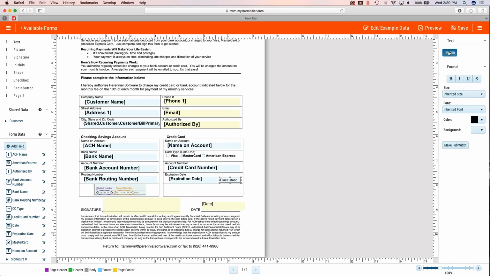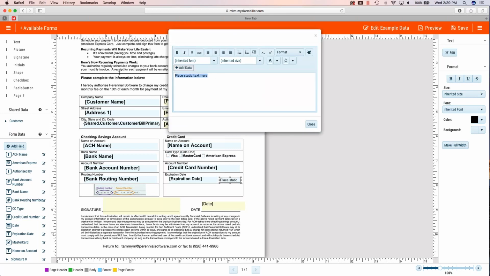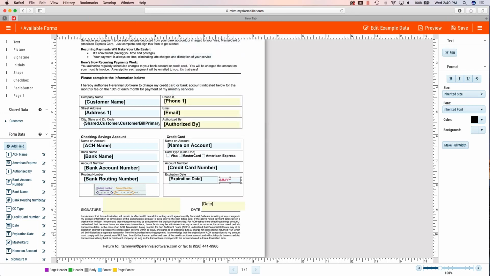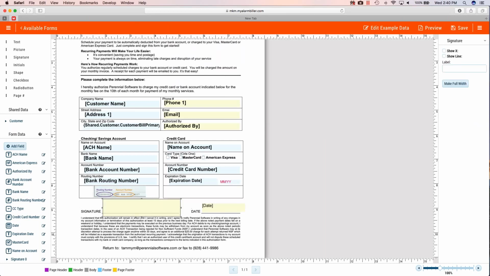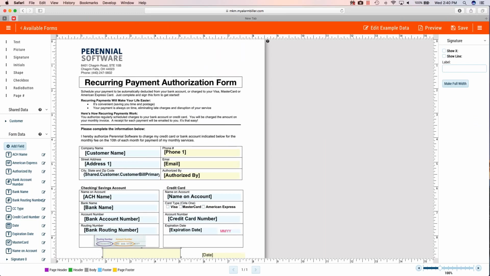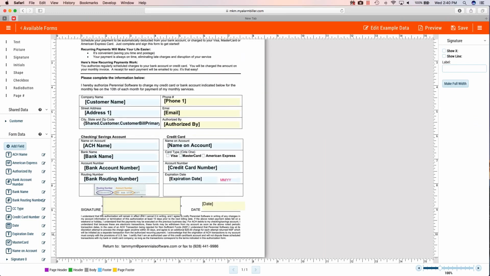And what I could do in here, I'm going to edit this and just put in here an MM/YY, and let's just make that red. Okay. So that's just going to print there so they'll know the format for that. I've already added a signature box and a date box to this. So you can see now I have my form already created.